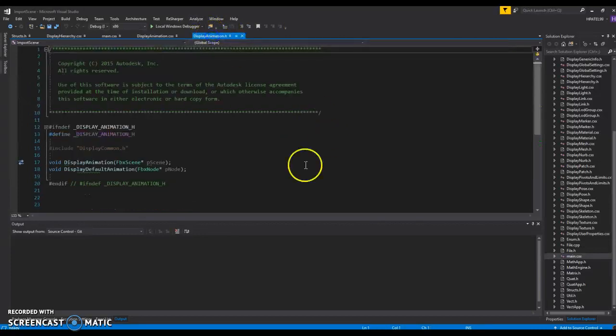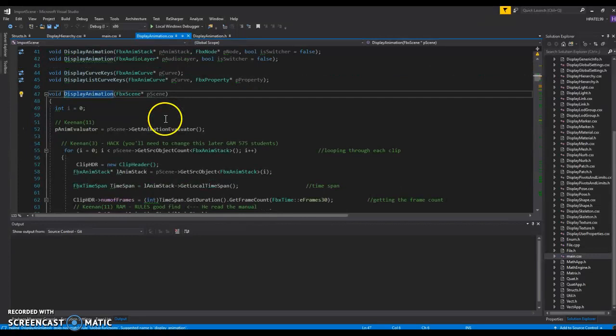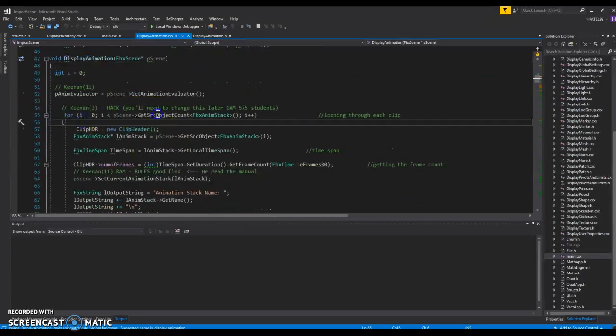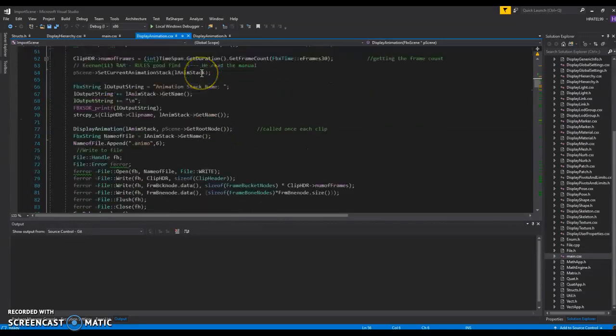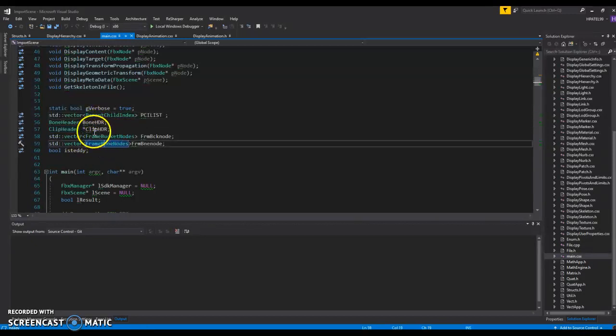Another part is the display animation, and when we step into it, this is the part where we have a for loop for each animation stack, that is each clip that the whole FBX is going to hold, and we run through it. And to write this I have the clip header. So there are multiple externs over here, so these are all declared in the main and used as an extern in another one.